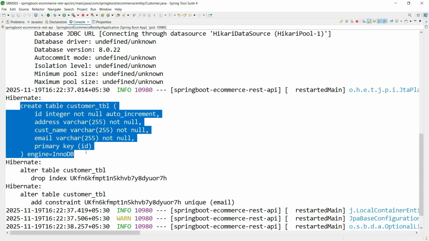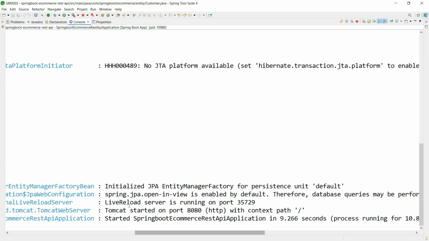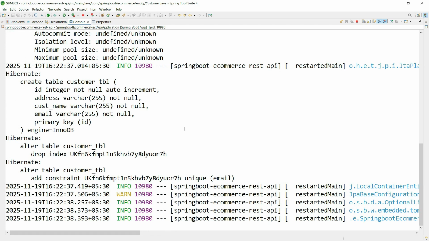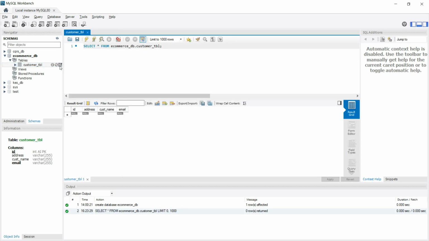See, this is the customer table SQL query and everything is working as expected. And Tomcat was started and running on port number 8080. Okay, let's move to MySQL Workbench. Let's refresh. See, the customer table is created here. This is the customer table structure.